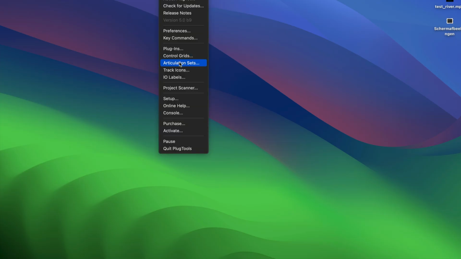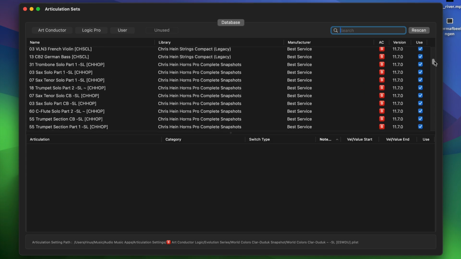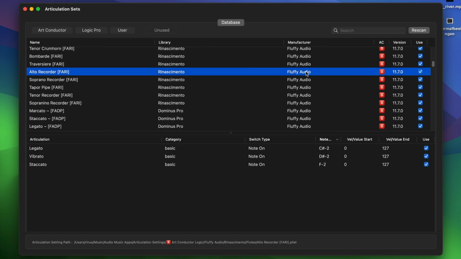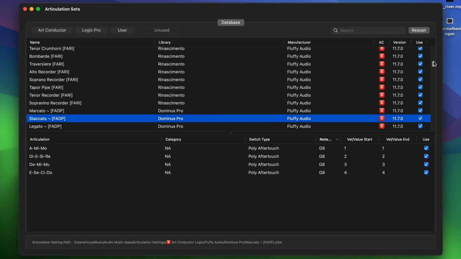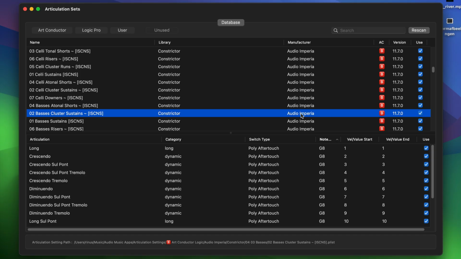Now, open the Articulation Sets window to check if PlugTools has scanned all Art Conductor articulation settings correctly. They should be listed in the main view with the Babylon Waves logo. And when you select an articulation setting, individual articulations are listed in the detail view. If they are not listed, click the Rescan button, so PlugTools will rescan the articulation settings folder. Note that you can decide to show or hide individual articulations in MetaGrid Pro with the Use button.